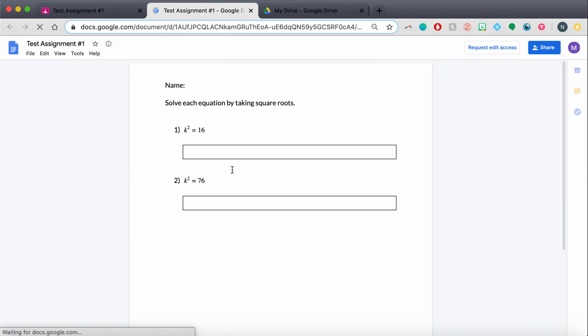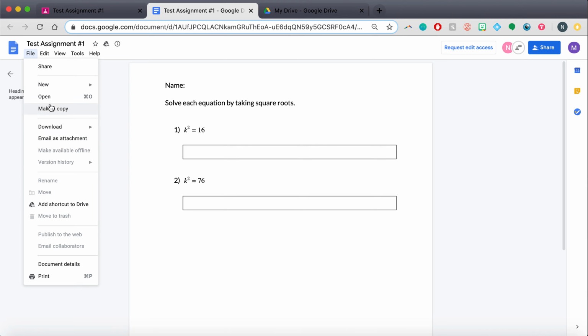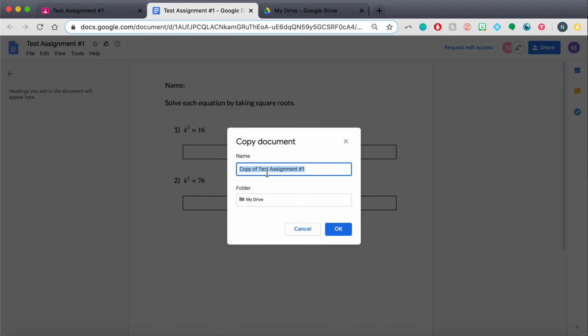So you just want to press your assignment document. And as a student, you don't actually have the access to edit this document. So what you want to just do is just do File, make a copy, and it's going to create a copy of your document. So I'm going to rename this, I'm going to get rid of that "copy of," and then at the end of the assignment, I'm going to do underscore and then my name.